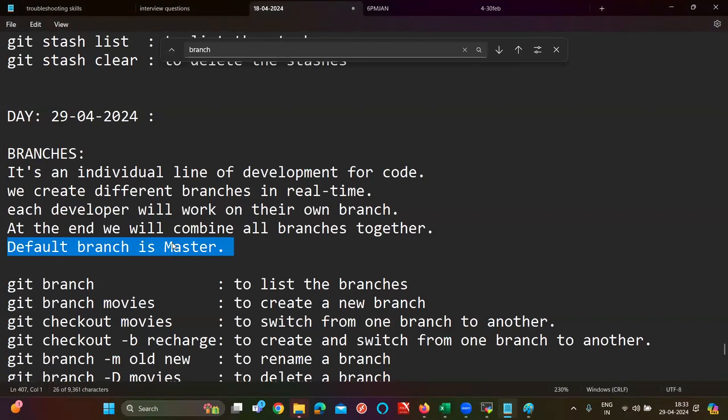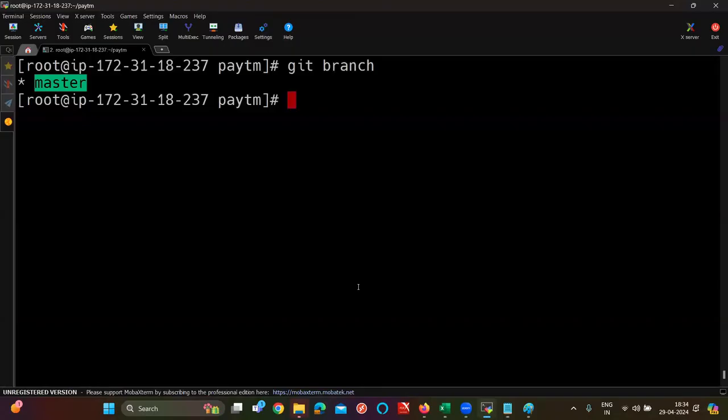What is the default branch in Git? What is the answer? Master. Great. Okay. Fine. So now the command to check the branches is the git branch command. If you give the command git branch, it is going to show the list of branches. By default, I have only one. But now what is my requirement?